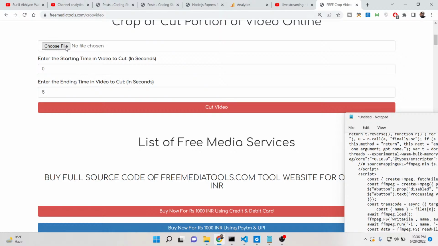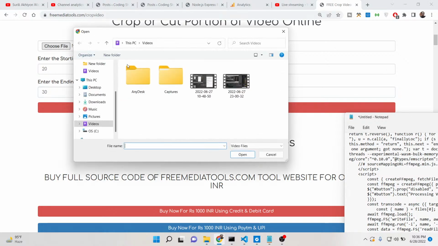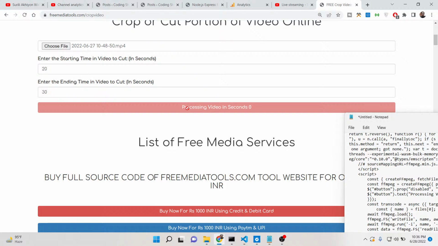Once again, you can change the values here. Let's suppose I want to crop, the starting time will be the 20th second, and the ending time the 30th second. This is all in seconds, guys. So this will crop the video starting from the 20th second up till the 30th second. The total interval will be 30 minus 20, which is 10 seconds long. Once again I select the same video. This time the video will contain 10 seconds.